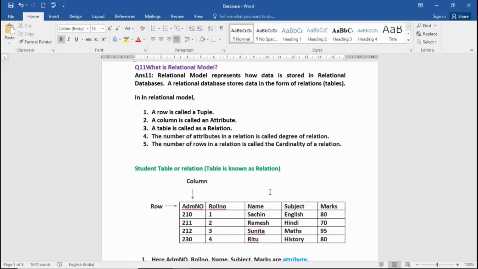Number first, a row is called a tuple. Number second, a column is called an attribute. Third, a table is called a relation. Number fourth, the number of attributes in a relation is called the degree of the relation. Number fifth, the number of rows in a relation is called the cardinality of a relation.